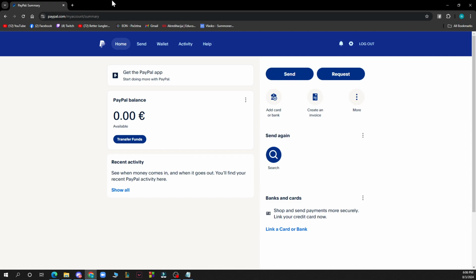As you can see, here we have the home screen, we have the send, wallet, activity, and help buttons, and we have some other buttons here. As you can see, the send requests and other options. But now guys, let's see how you can actually go and create and send PayPal invoices.